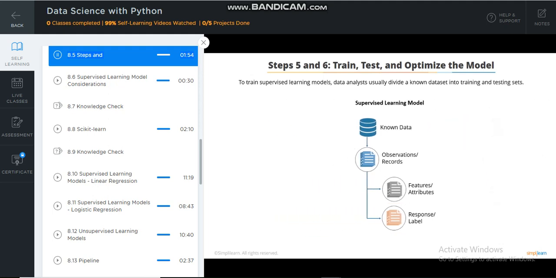There are two approaches to train the supervised learning model. The first approach is to use two separate datasets, one to train the model and the other to test it. The second approach is to split a single dataset into two parts, a training set and a testing set.